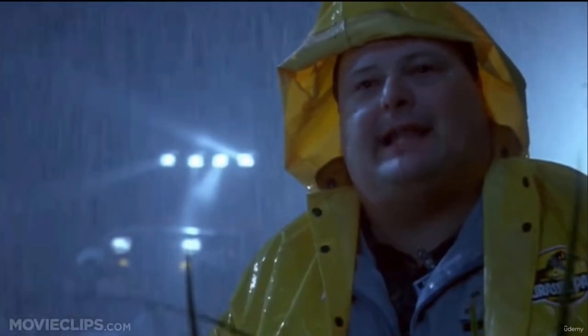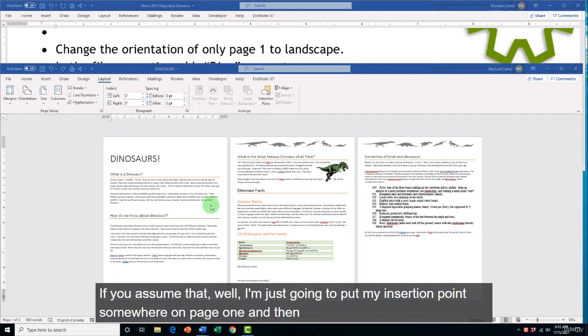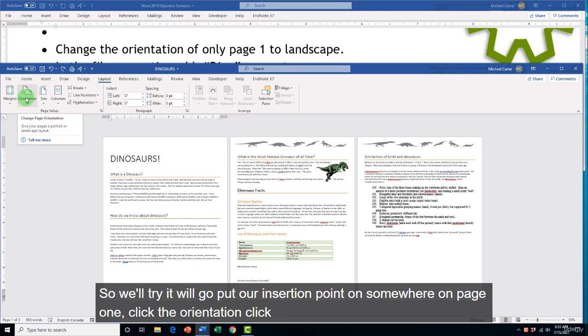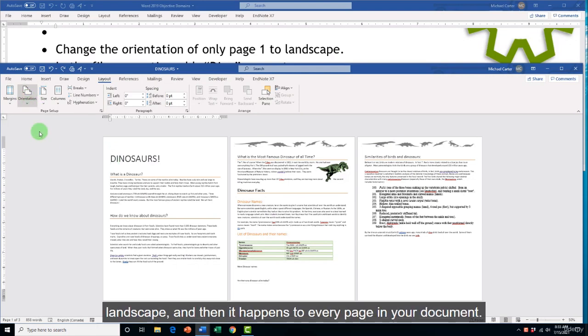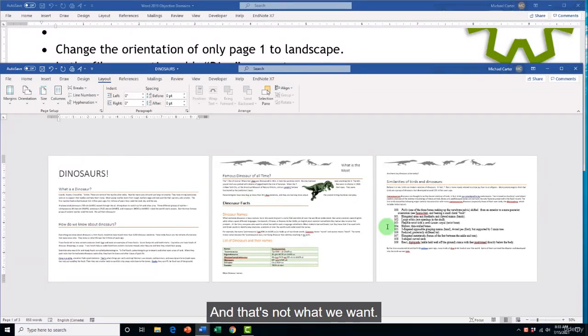You're not so bad. So it's a mean kind of task because this is what can typically trip people up on this type of task. If you assume that, well, I'm just going to put my insertion point somewhere on page 1, and then it should just know that I only want to change the orientation of this page. So we'll try it. We'll go put our insertion point somewhere on page 1, click the orientation, click landscape, and then it happens to every page in your document, and that's not what we want.